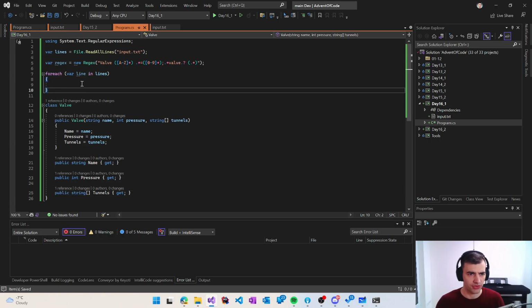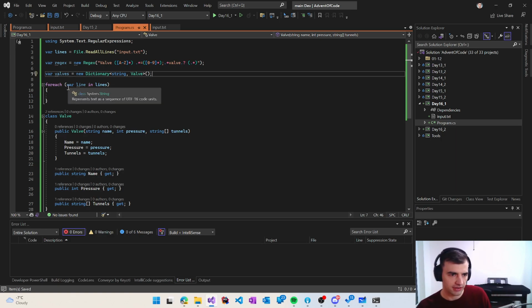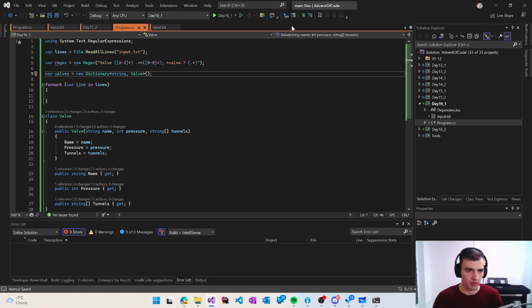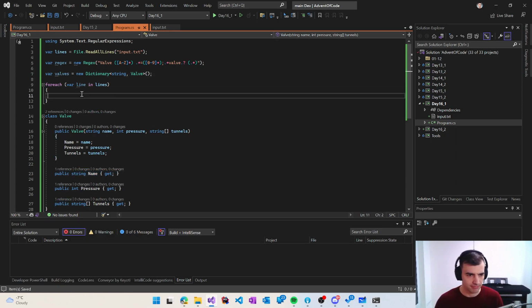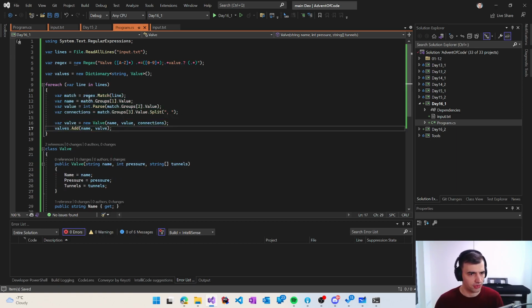And what else? We'll read these and store them in a dictionary, valves, a dictionary of string to Valve. This way we'll be able to quickly navigate between them by using the name string, and we'll get the valve this way quite easily. Maybe the name property is not even necessary, but let's keep it. Doesn't matter. Yes, this seems pretty nice.